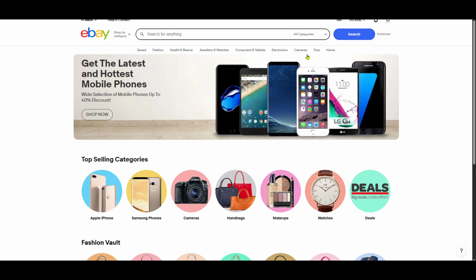On the top menu, you'll see the option to sell or create new listings. Click on this to move forward. This is where you'll be able to create a new listing or manage existing ones.